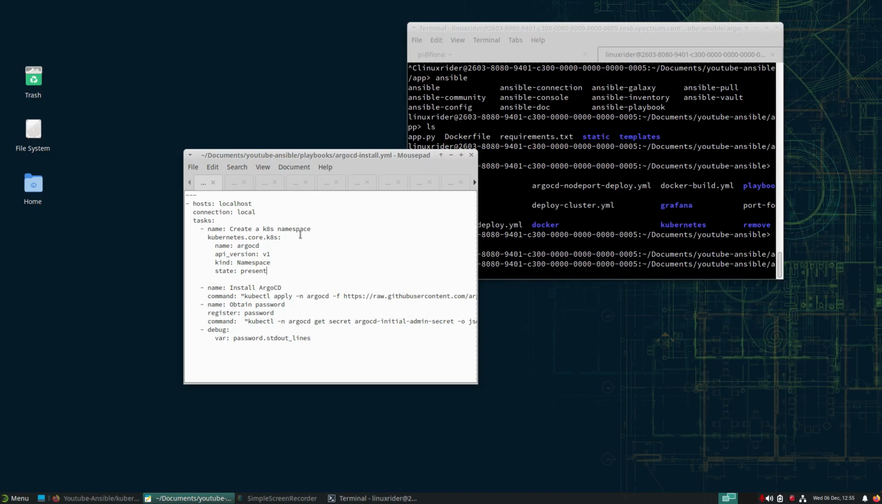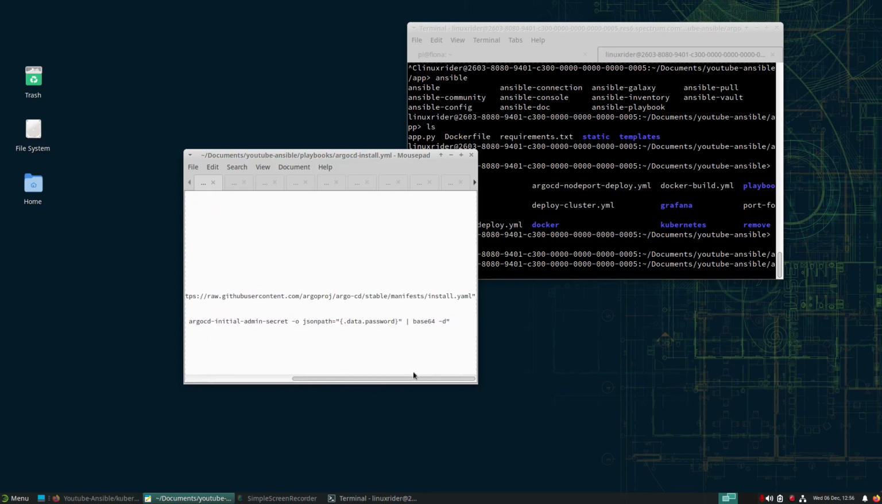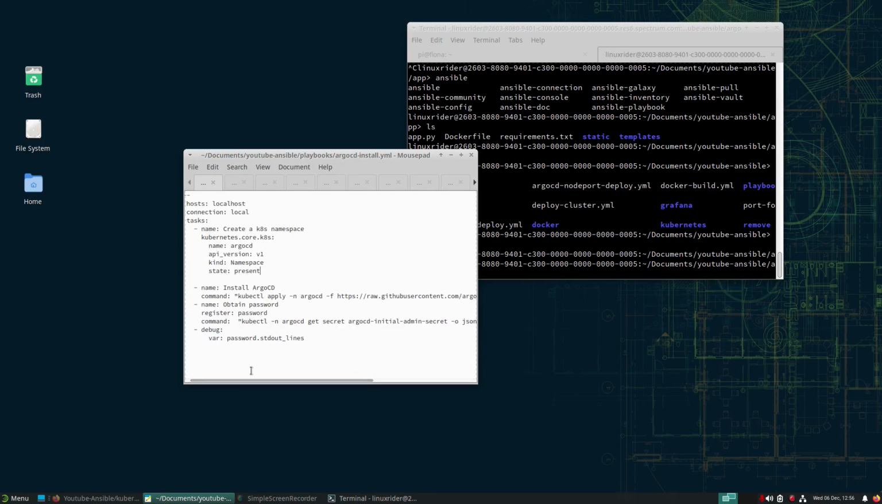Now, unlike last time, when I provided scripts, this time I provide playbooks. So here we create a namespace called Argo CD, where the state is present and the kind is namespace. Then I have a command where I install Argo CD. Then I obtain a password here, and this is just the debug. Now, of course, you can add a text file. You can output to a text file called password.txt, and then you can access the password from there.